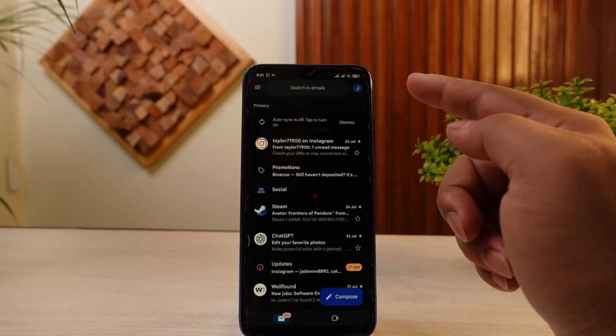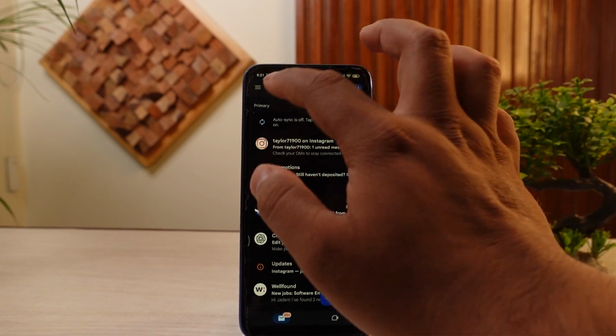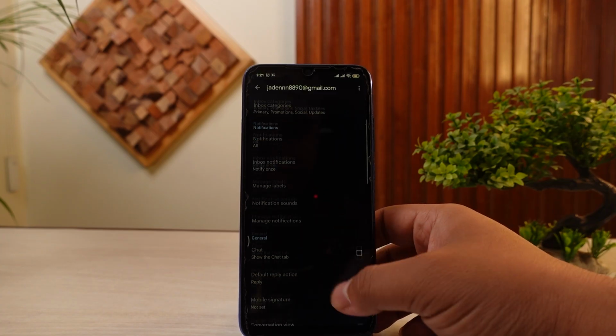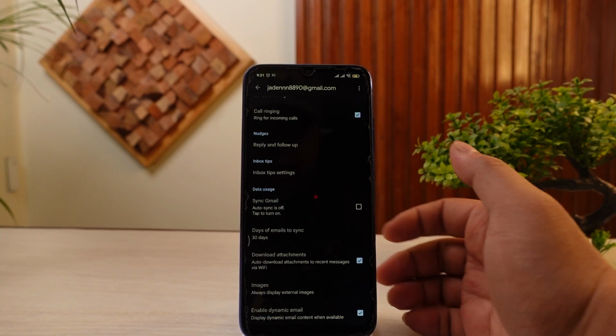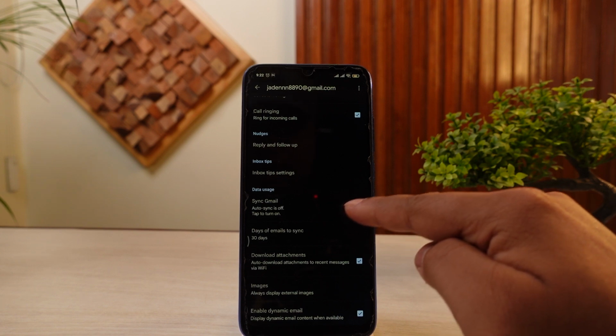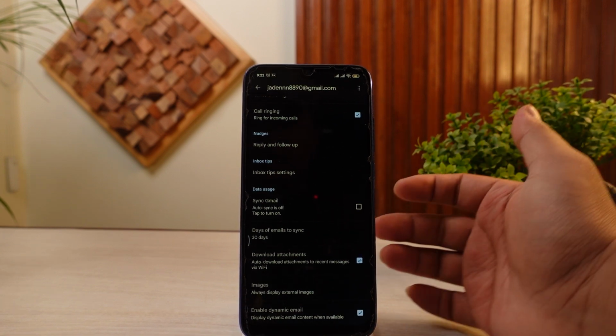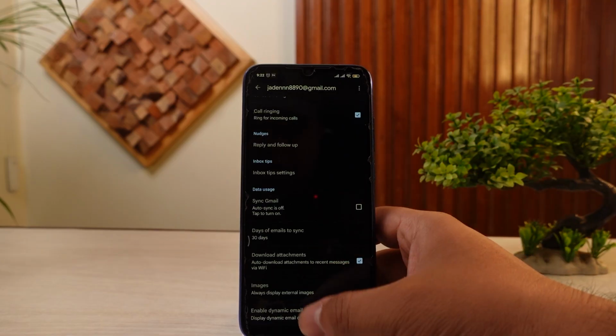But however, if this option is not visible, you'll need to head over to the hamburger menu on the top left, head over to settings. Once you're inside of settings, you just need to scroll down until you see the section called Sync Gmail. If this is turned off for you, just simply toggle this option on or check this option. As soon as you do that, your issue should be fixed.